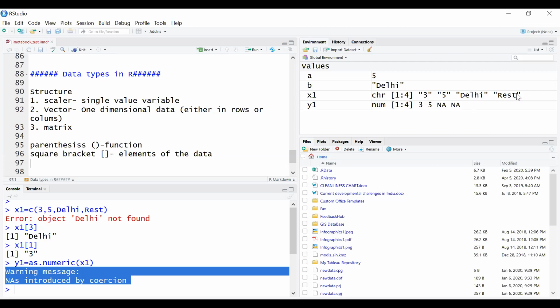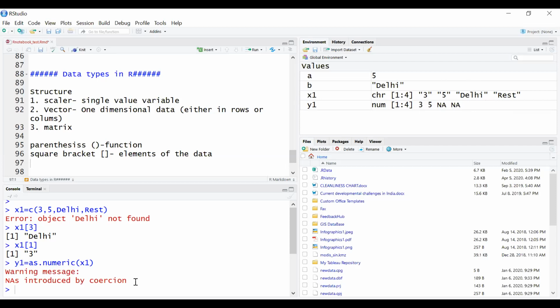R cannot understand the numerical assignment to Delhi and the rest. So these are actually the character values. It cannot understand Delhi, so what it has done is assign NA values to it. And this is why it's showing a warning: NA is introduced by coercion.